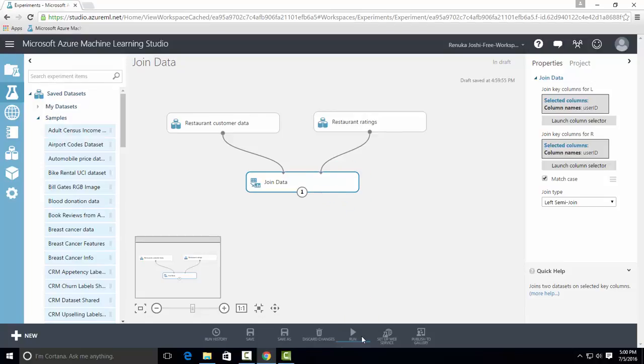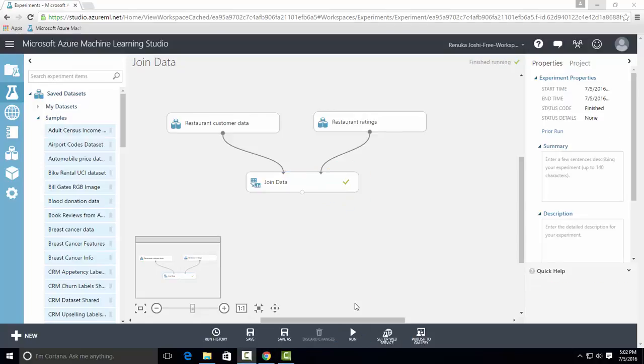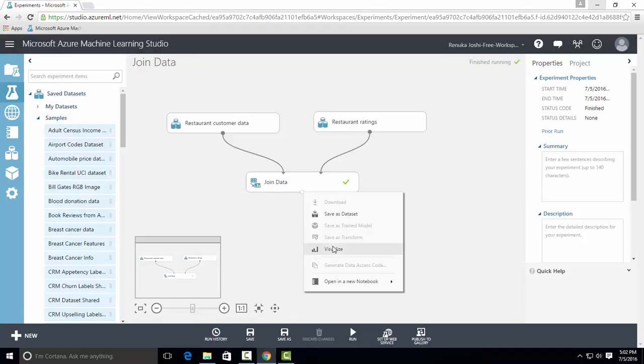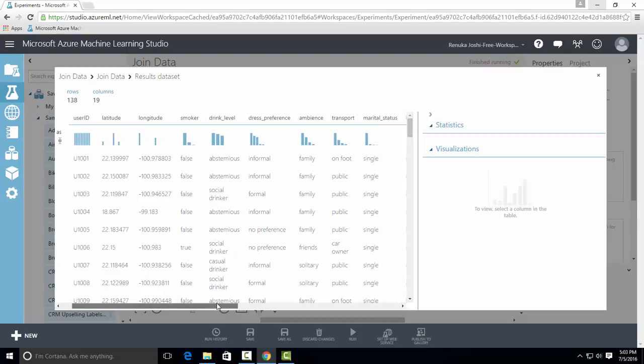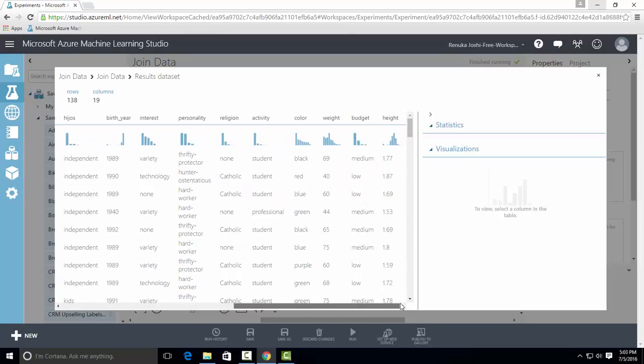We will run the experiment. The experiment has finished running and we can see the output results. Right-click on the output port of the Join Data control and select Visualize. We have joined two tables by using left semi-join. As you can see, the output result only contains the matching columns from the left dataset.